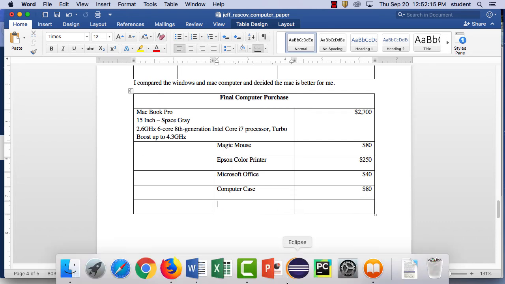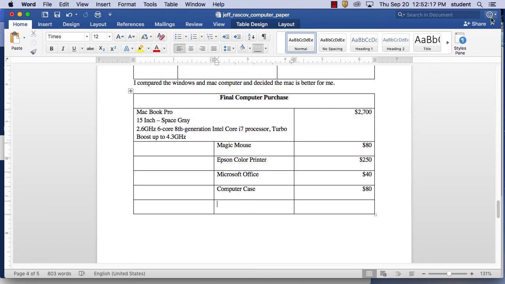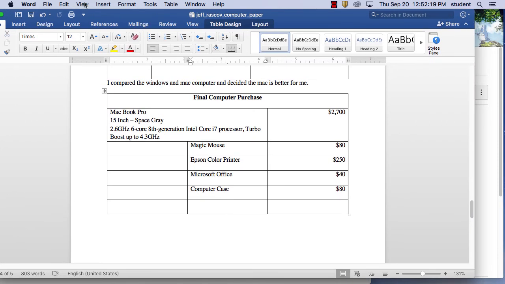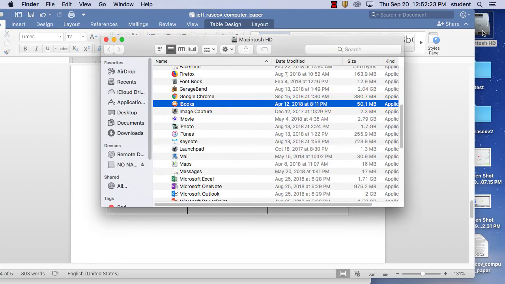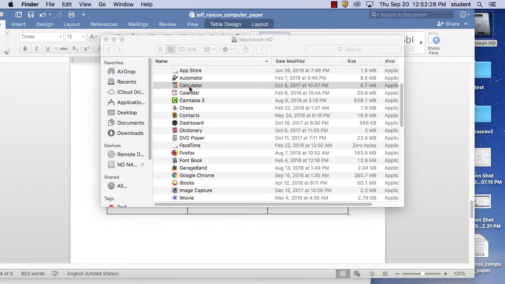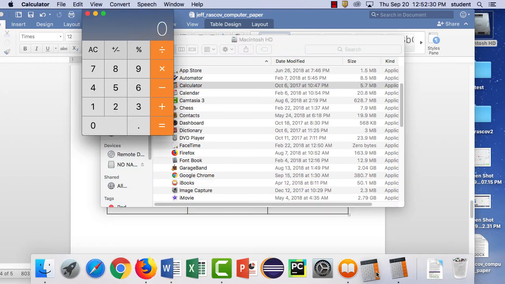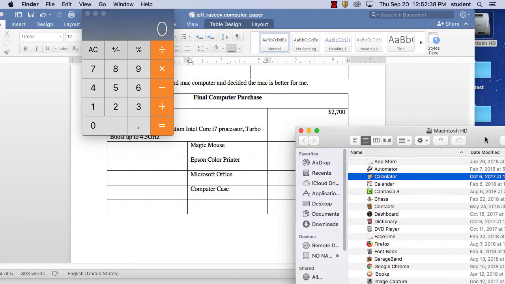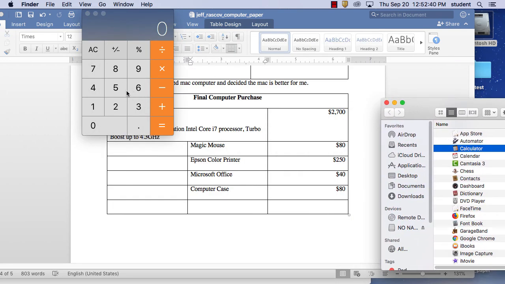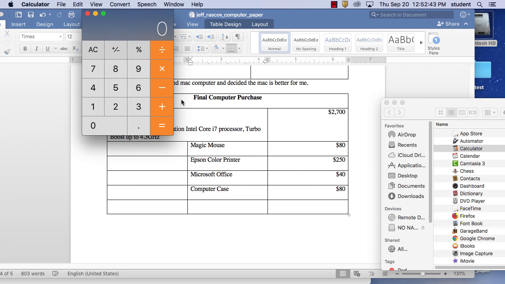I could use my calculator on my computer here. Let me find the calculator. There it is. In fact, let's put that in the dock. Oh, it is already. No, it's not in the dock. There you go. Put it over here. Whatever. So let's add up our things and figure out our sales tax. Okay? So you guys know how to figure out sales tax, I hope.